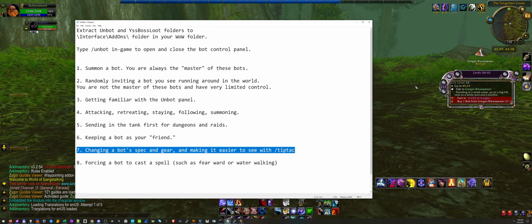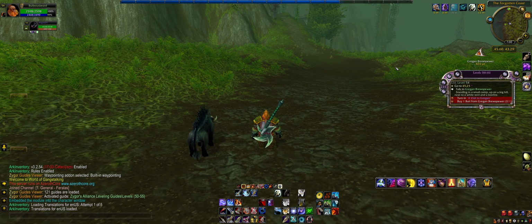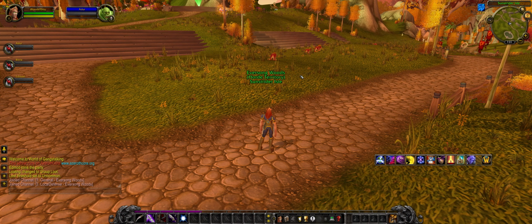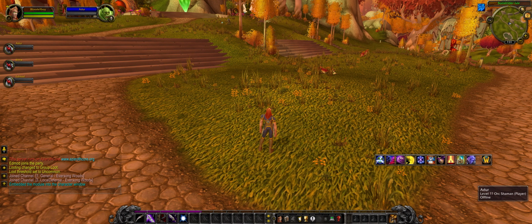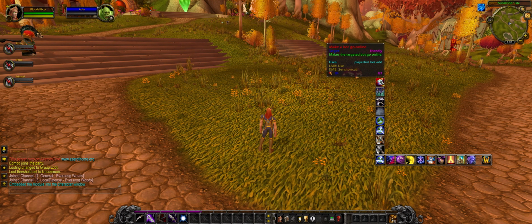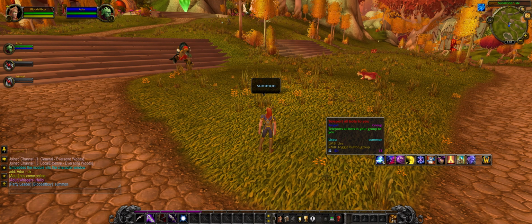Alright, part 7 here, changing a bot's spec and gear and making it easier to see with Tip-Tack. Sorry, I'm jumping on my rogue for this, just to show you. I'm going to make this one bot go online instead of all of them by hitting this button. I'm going to summon them to me.